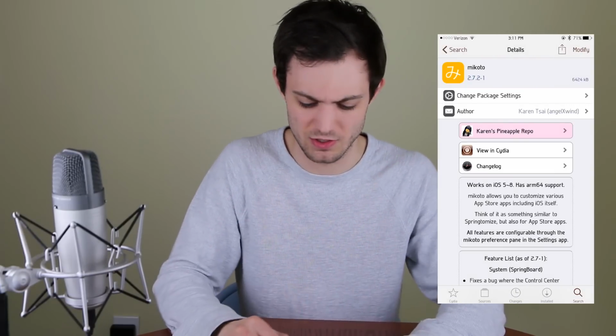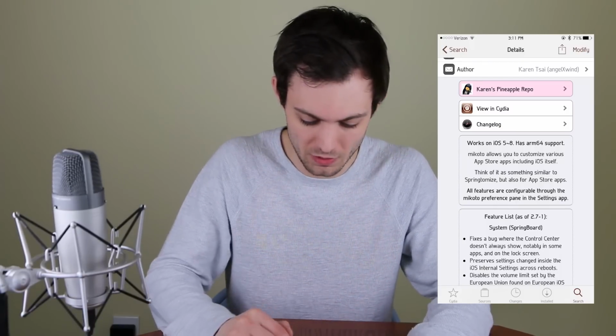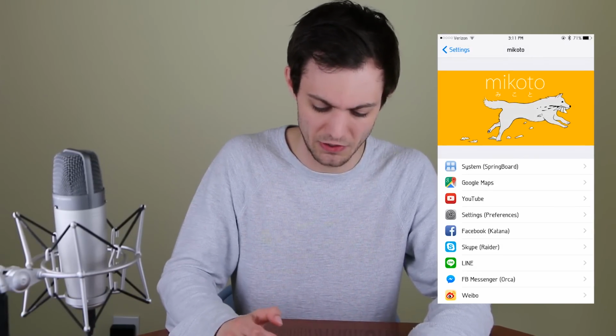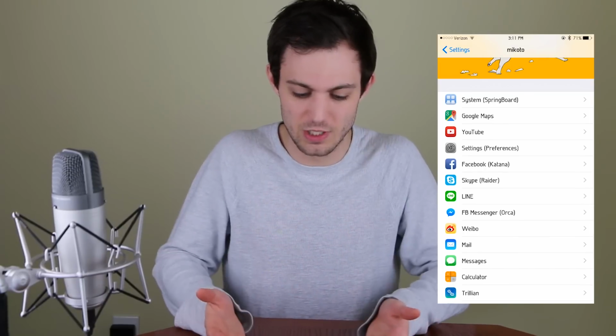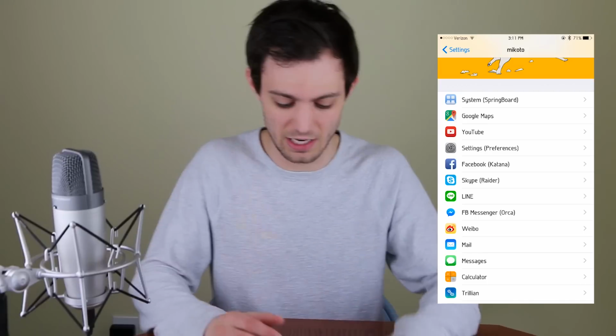2.7.2-1 is the current version. This works for all iOS versions through iOS 8.4. So go check it out. And what this will let you do is if you go into settings and go down to Makoto, it lets you do different tweaks for these apps that are synced with it. It's not every single app, but it's a good handful of them.